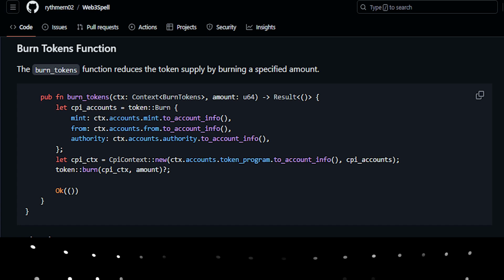After that, we have CPI_context, which basically defines the context for the functionality of burn by taking the account info of the token program and CPI accounts. Now, lastly, we just burn out the tokens using the burn function by passing the CPI context and the amount. And there we are putting the Ok as a success of our function.